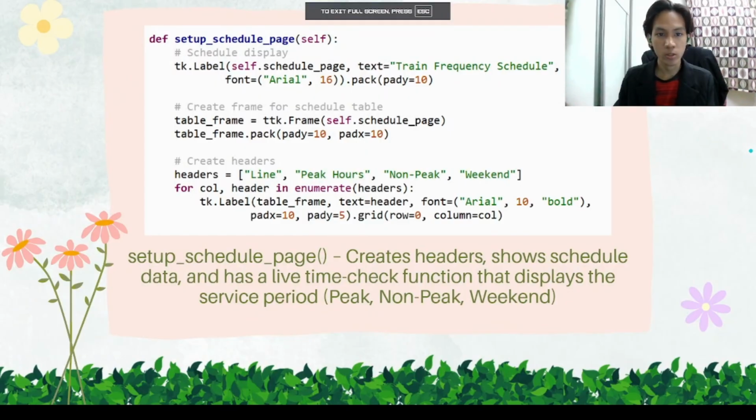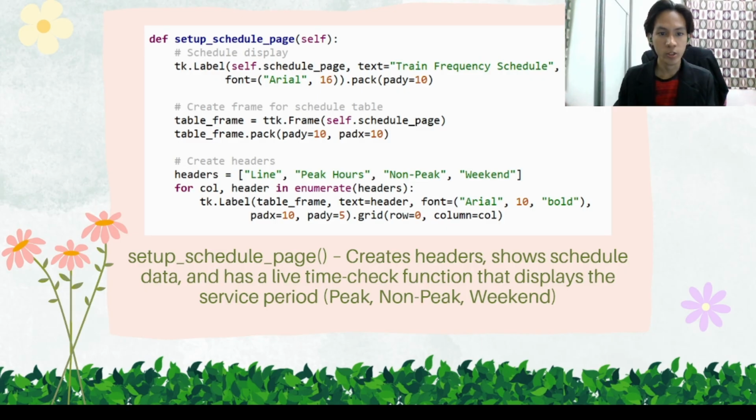As you can see here, this function, setup_schedule_page, is designed to set up and display a train frequency schedule using Tkinter. For this purpose, this method will set up a page in a GUI application, which is the self.schedule_page, to display the train schedules in a table format.